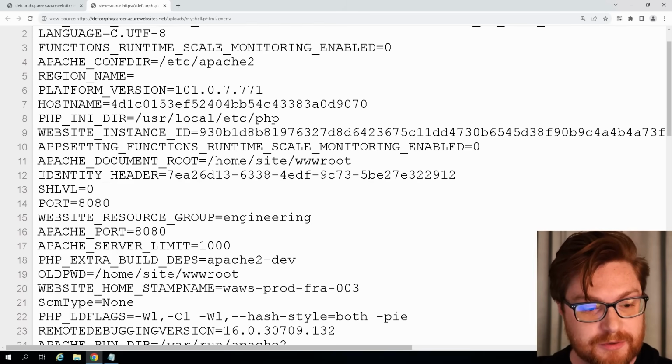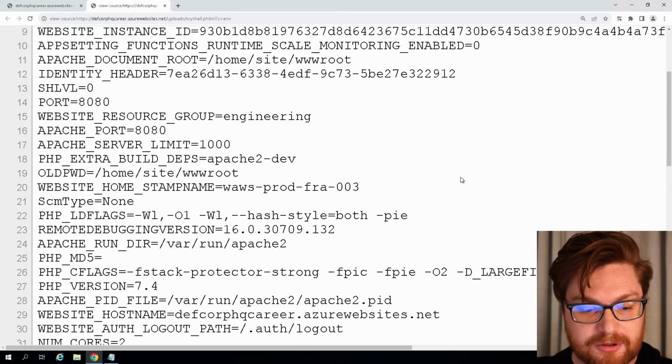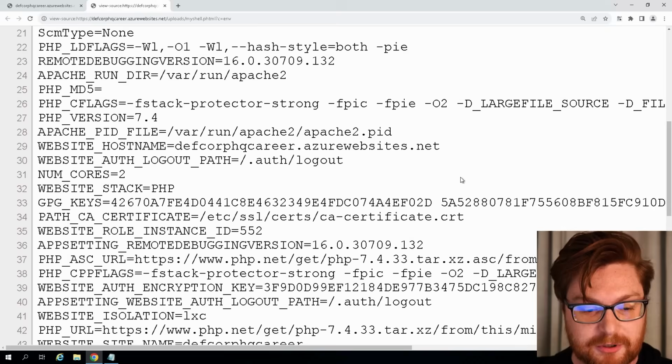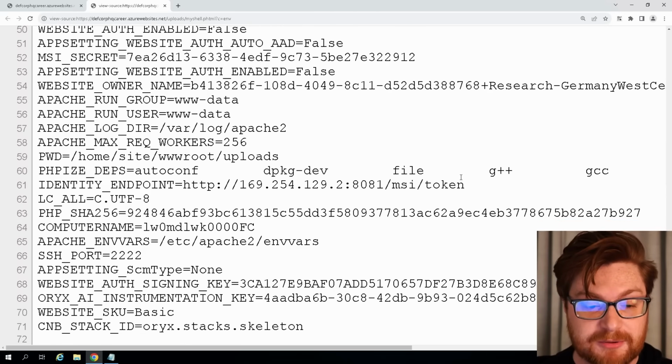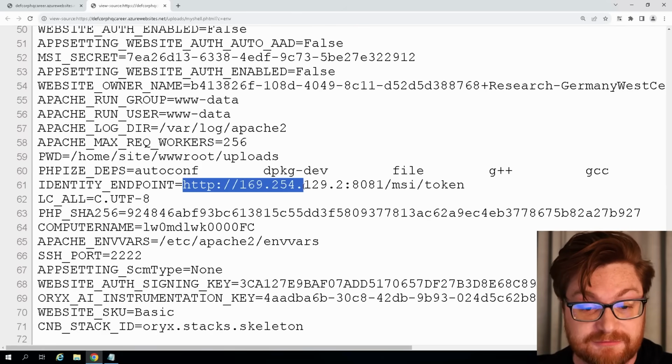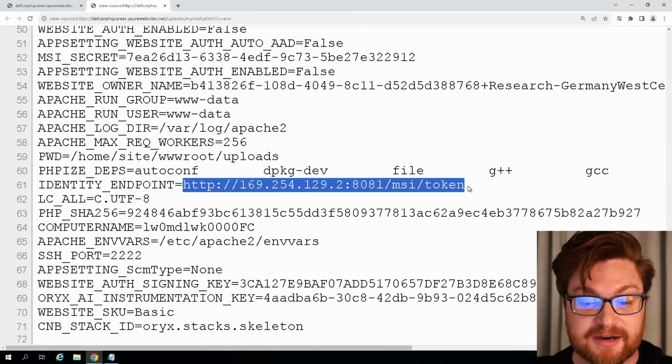Here's one interesting one, the identity header, which looks like a GUID, a lot of that hex value there. And if I scroll down a little bit more, we might be able to track down potentially another identity-based environment variable, in this case, the identity endpoint. And that is at HTTP 169.254.129.2:8081 as a port /MSI token. Now that gives us some juicy information, and we might be able to gain further access into this Azure hosted environment.